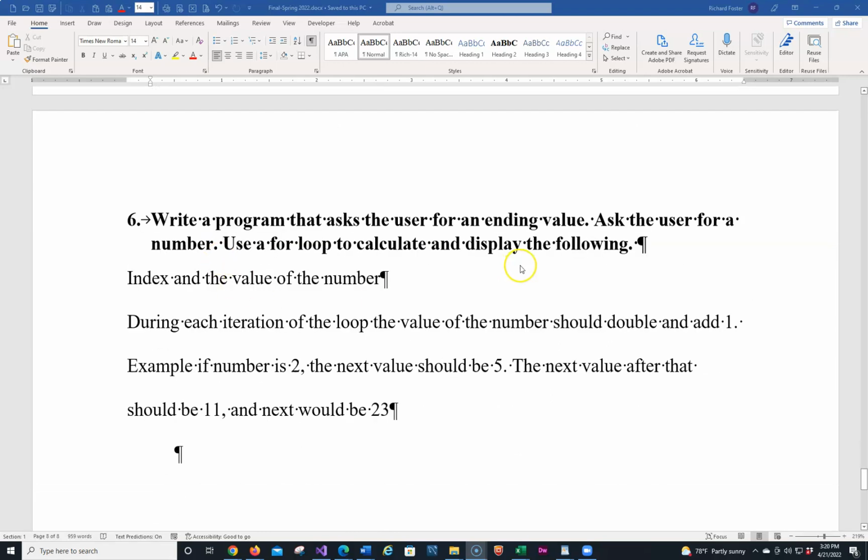And then you're going to write a program that asks the user for an ending value, and you're just going to use a calculation from a loop to display the following: the index and the value of the number. And then what you're going to do is double it and add 1. So if the number's 2, it's going to be 2 times 2 plus 1 is 5. This one over here is going to be 2 times 5, which is 10, plus 1 is 11, and then so on and so forth. And the next one would be 23, because you're multiplying 11 by 2 and then adding 1.